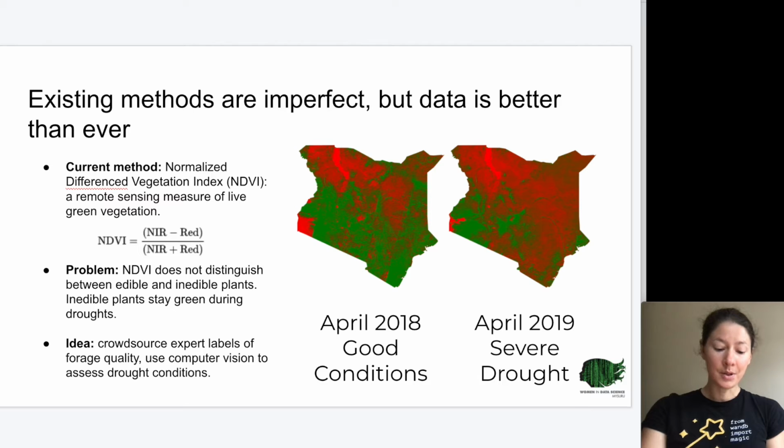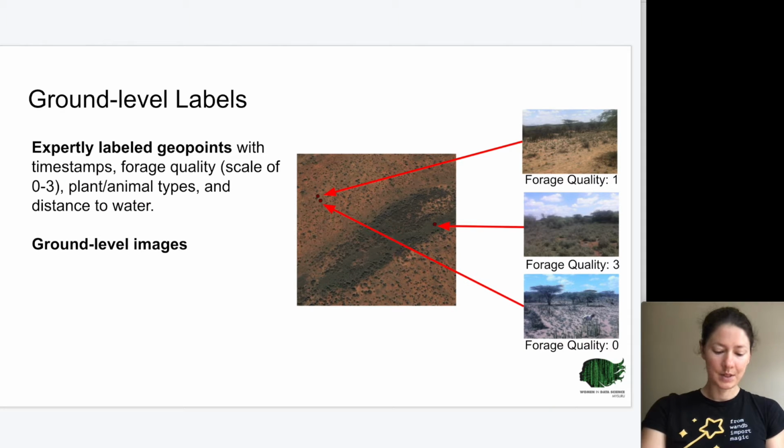While this is a great approach, it doesn't distinguish between edible and inedible plants. And so the idea of this project was, could we do better with deep learning and computer vision techniques? The International Livestock Research Institute, or ILRI, organized lots and lots of human experts, these nomadic farmers, to go to specific locations, take photos, and label them with a number from 0 to 3, indicating the number of cows they thought could forage in that area.